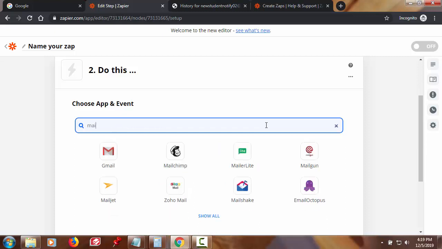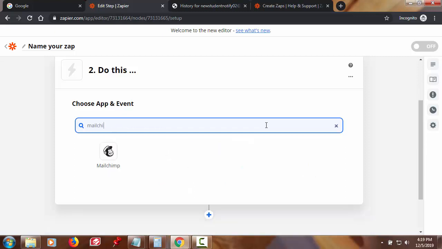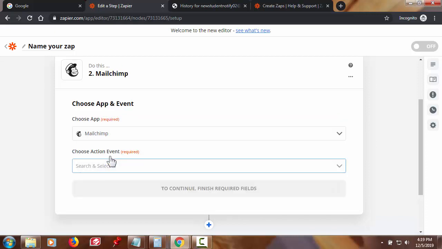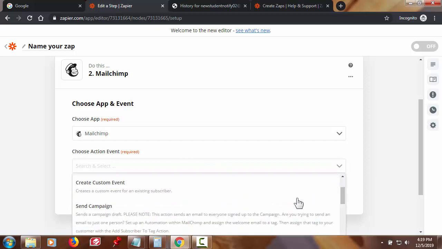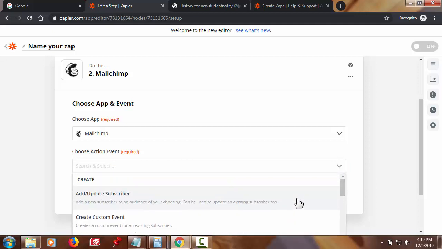So we're going to type this into the search field. And here it is right there. Click on it. And just like when we were setting up the trigger app and event, it's going to ask us, now that we've given MailChimp as the action app, what specific action should MailChimp take? And what we want to do is to have MailChimp add or update subscriber, this first action here.